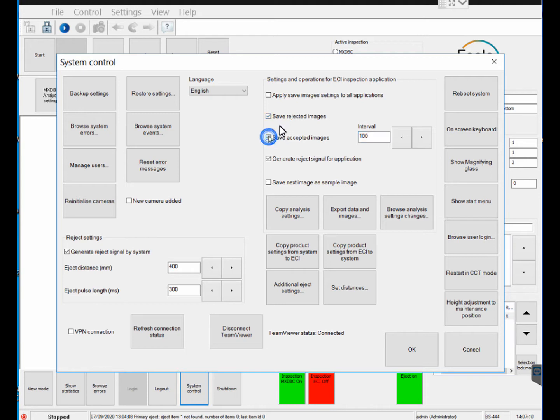Normally we leave this on and we leave this off. But sometimes you just want to have a good image saved, or every 1,000 or so, so that you have a reference to what a good image looks like and what a bad image looks like. In this case it says save rejected images. I would strongly recommend to have that always on. Good.